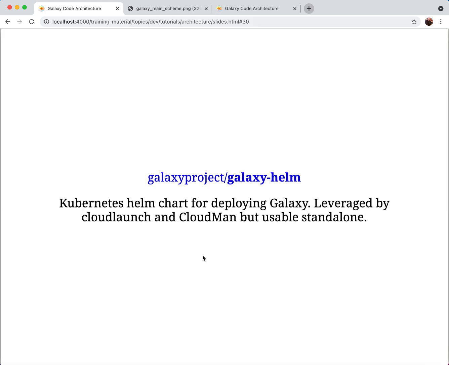Galaxy Project / Galaxy Helm is a Helm chart for deploying Galaxy. Under the hood, it's using a lot of those Ansible resources, but it's packaged together in a nice little application that you can just point Kubernetes Helm at. It's leveraged by Cloud Launch and CloudMan, but is also usable standalone.